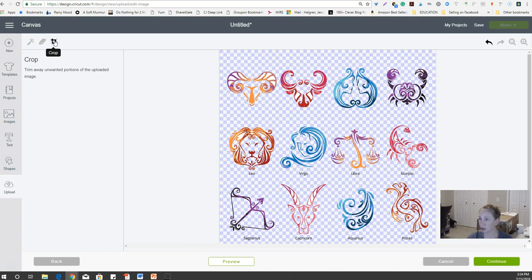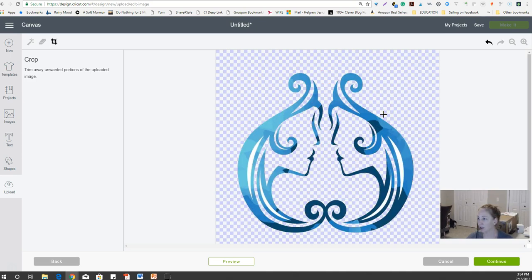There's also a crop tool. So if I, for instance, only want to keep, since I'm Gemini, let's keep the twins. Let's say that's the only part of this image that I want to keep. I don't care about the rest of the zodiac signs. I just want to keep that one piece of this. I can crop it to only include that part of the image.